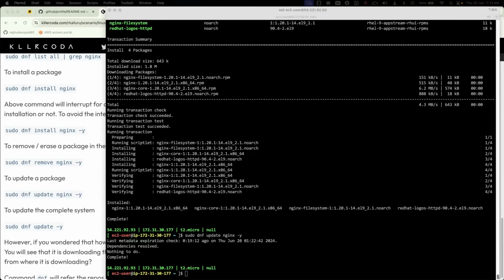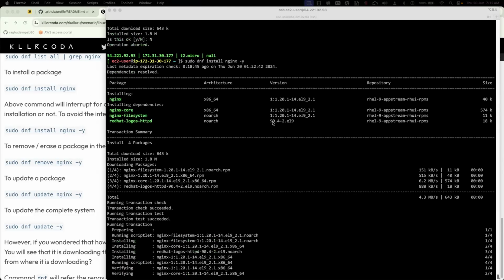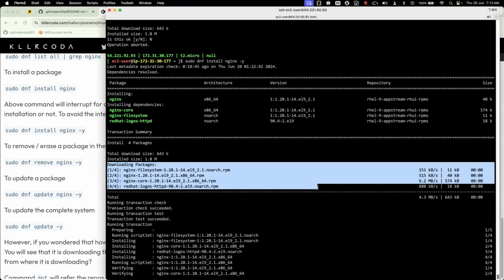Now, there's an important question that comes into the picture. What is that question? Where are these packages coming from? Let's say you try to install Nginx, it tells you that it is downloading the packages. Now, where is it downloading from? It's downloading it from somewhere on the internet, by the way, or somewhere in the intranet.